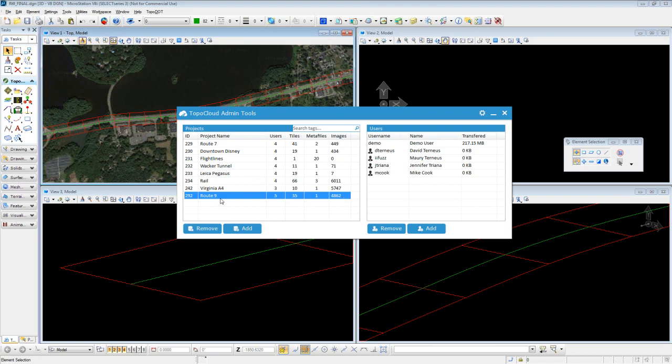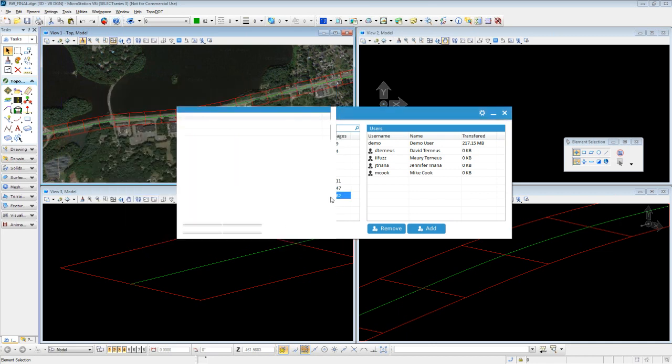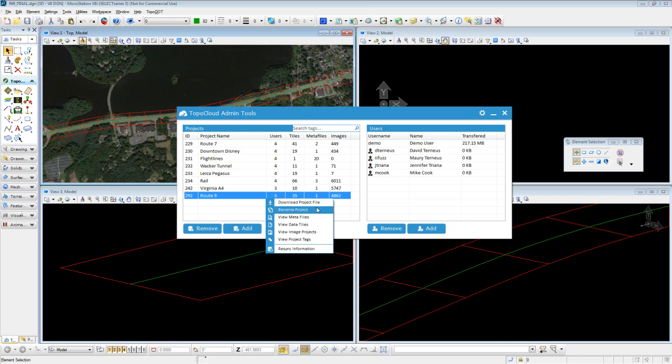You can also come in here if there's a particular project, and let's say you forgot to upload a particular meta file. You can right-click it and say that you want to add a file afterwards, or remove a file that's up there, or update a file, or anything like that. You can also rename the project, view the data tiles that have been uploaded, or the project tags. Pretty much any changes that you need to make to those projects, you can do so by right-clicking it.